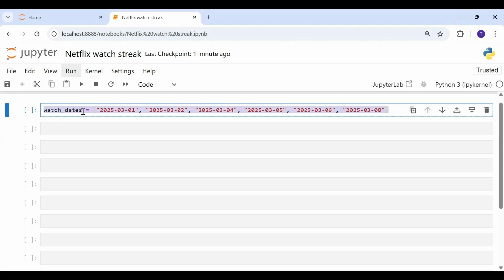And we have to find the longest consecutive binge streak, which in this case would be from 4th of March till 6th of March, because there are three consecutive days when the person watched Netflix, on 4th, 5th, and 6th. So 3 is the answer that I'm looking for.